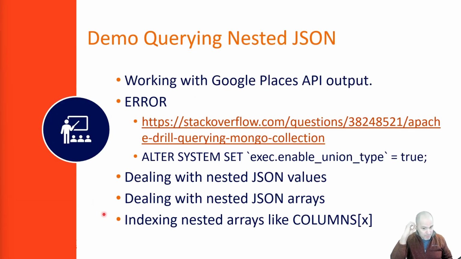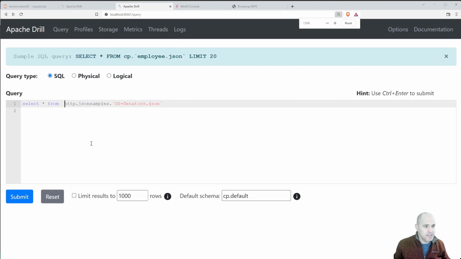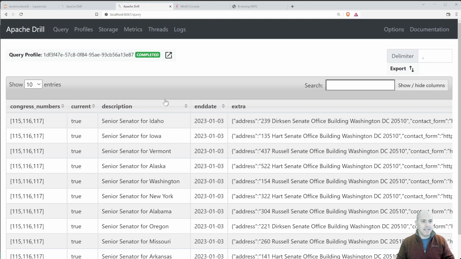Okay, let's do an example of fiddling around with nested JSON in Drill, and we will use the Google Places API output file as an example to give you something to chew on. And this is in the JSON samples with HTTP. All right, I'm back out here in Drill again, and I have pre-typed some of this code in here. I have select from HTTP JSON samples US Senators JSON. I press enter. I get back some tables with nested data in it.